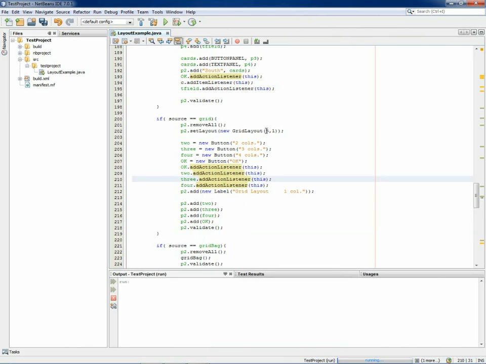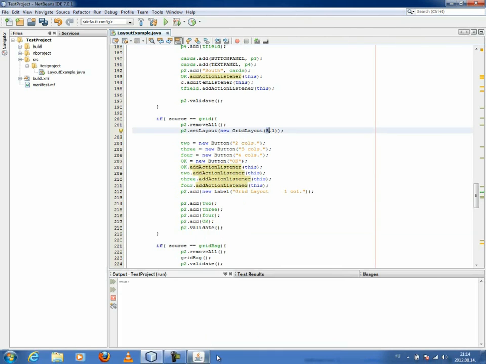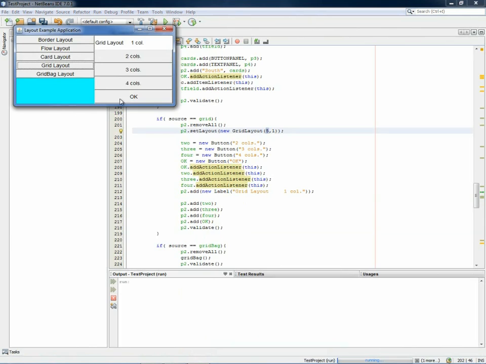We created a grid layout with 5 rows here, as you can see, 5 rows, 1, 2, 3, 4, 5, and 1 column. And we just added things, and we can see that the first is a label and the buttons here. That's it. Now, if I push one of them, for example the 3, then it changes.